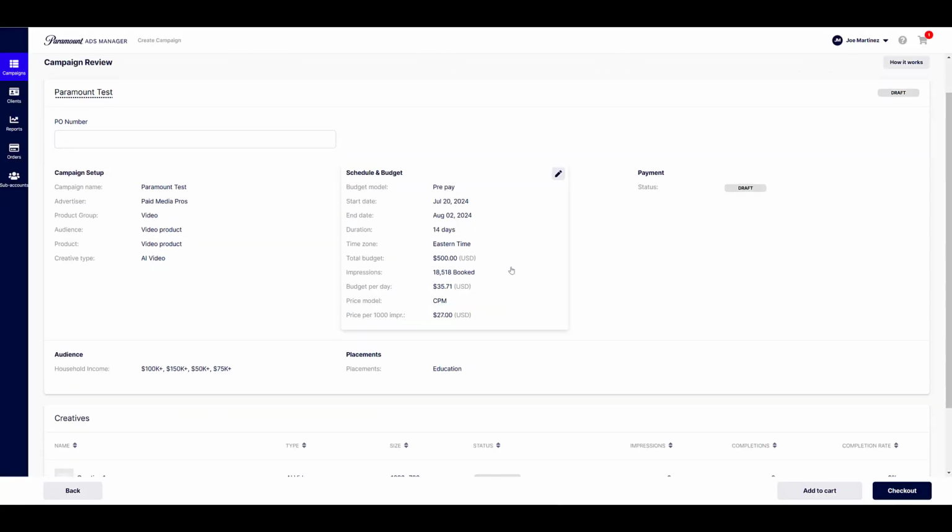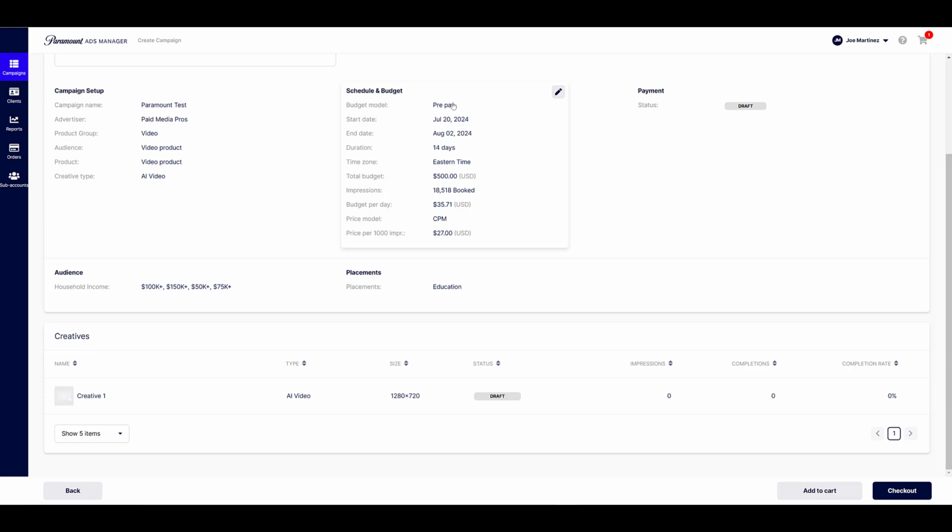Here's our campaign review. Now notice this is a prepay amount. Probably once I go to checkout, I'll have to stop there because I'm not paying $500 to promote Paid Media Pros on Paramount. But here we get the final numbers. You're locking in a CPM. You're locking in the budget, the daily budget, minimum impressions booked. Review your placement targeting, your demographic targeting.